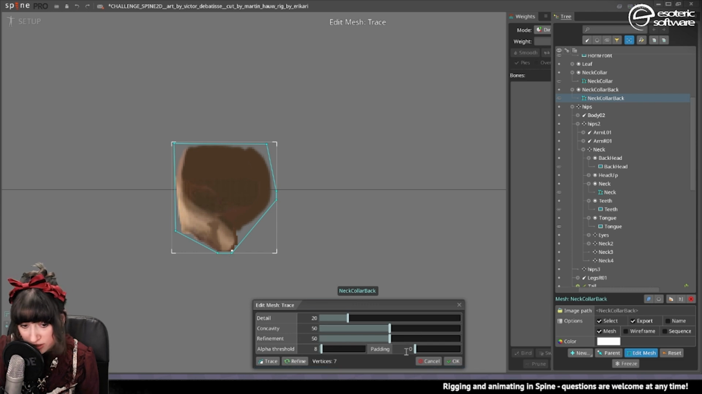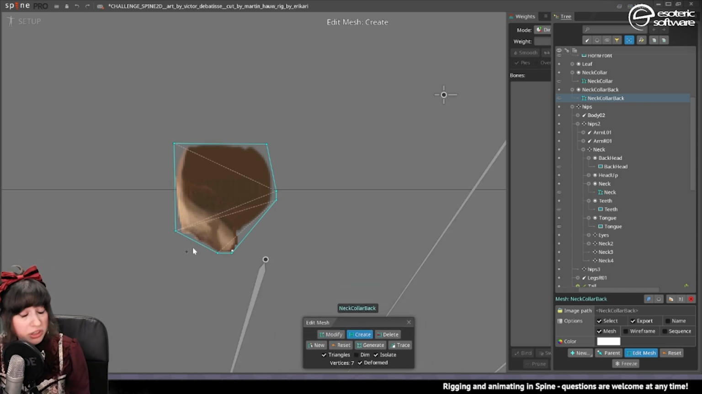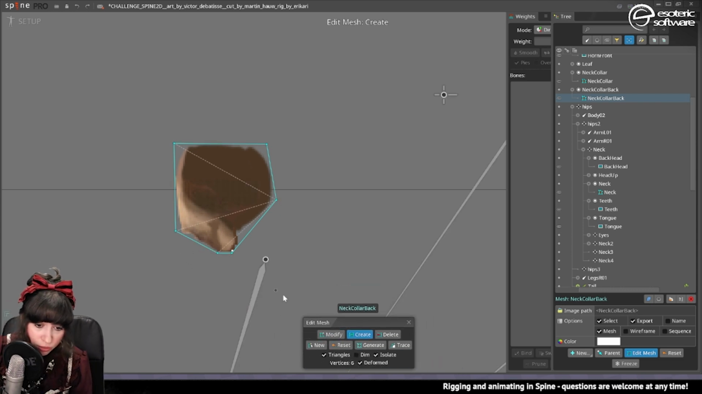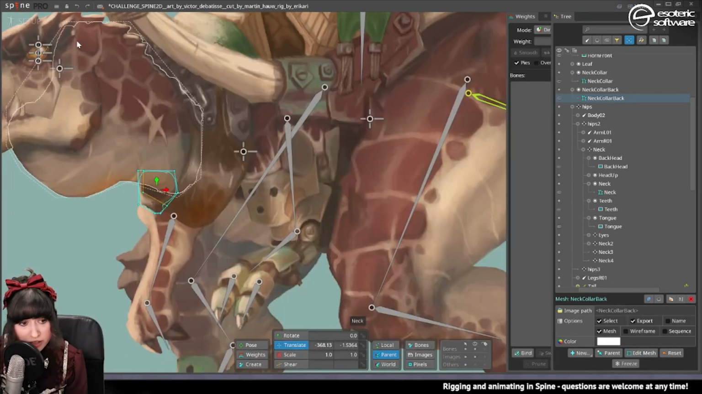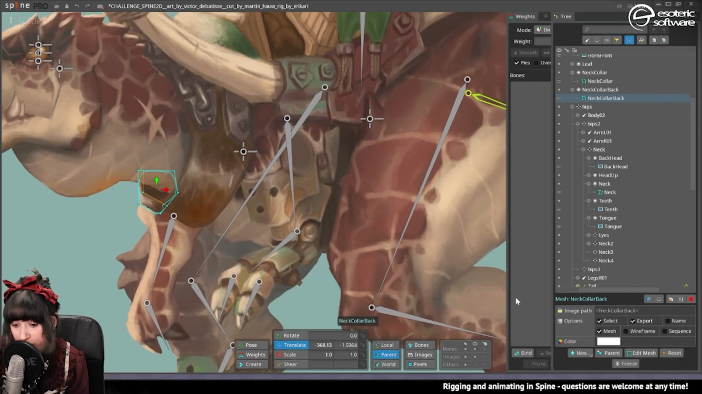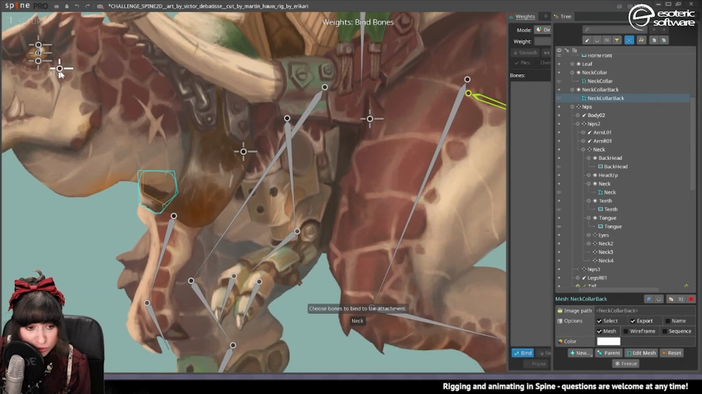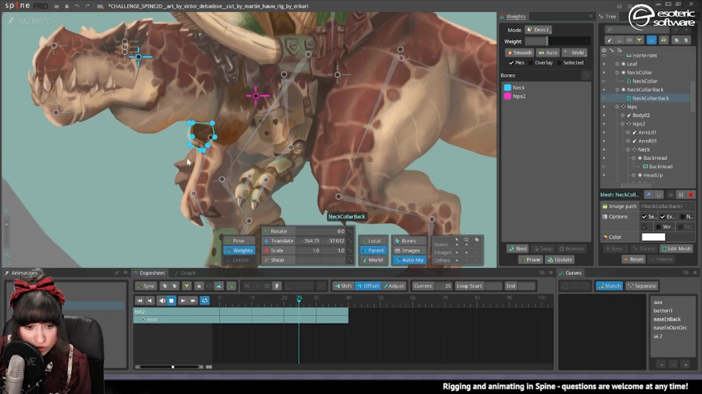Let's try tracing. Tracing gave me a good result. It's working nicely on this project. Okay, I'll remove that, and I'll slice this part to separate the 2 planes. Okay, should be good to go. No, I have to bind it first to, as usual, this bone and this. And then I'll change the weights.